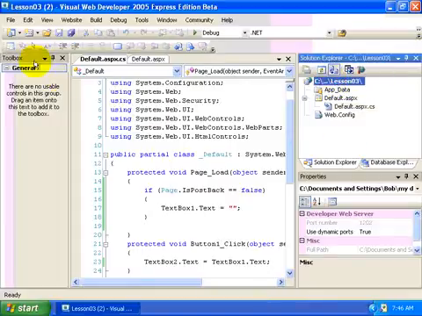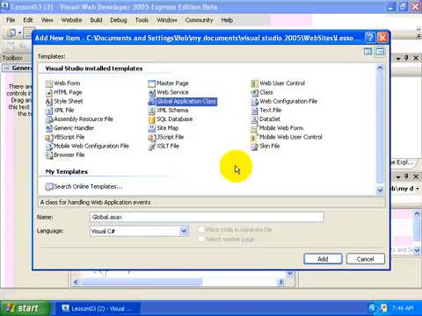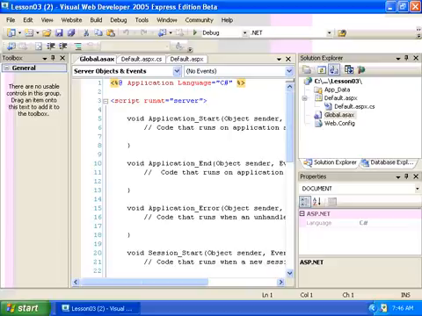So let's go ahead and select our project, and then we can select Add Item from our toolbar. We're going to find this Global Application Class from the Add New Item dialog. We're going to leave it named global.asax. We're not going to change the name. We're going to leave the language as C#, and then we'll click the Add button.